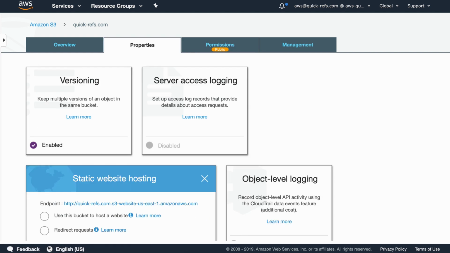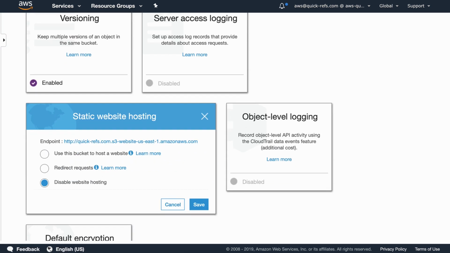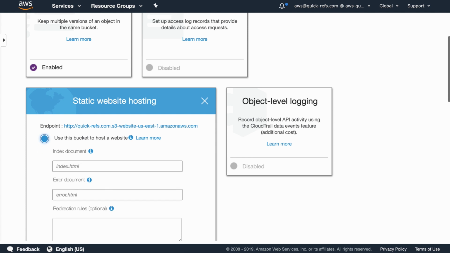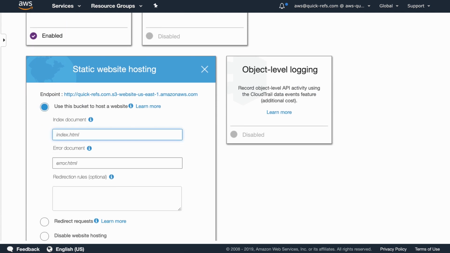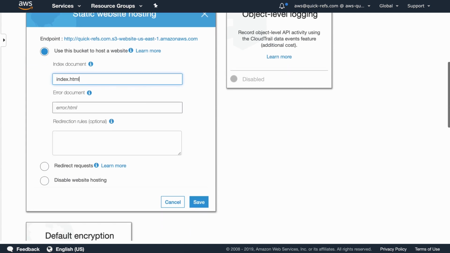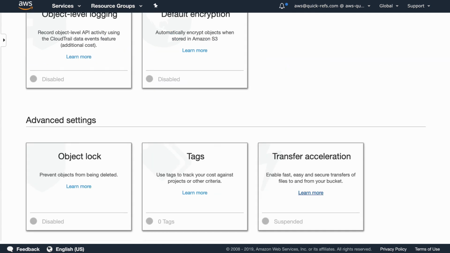Next thing, we want to change the static website hosting setting. We'll select use this bucket to host a website. Put index.html as index document and then save it.